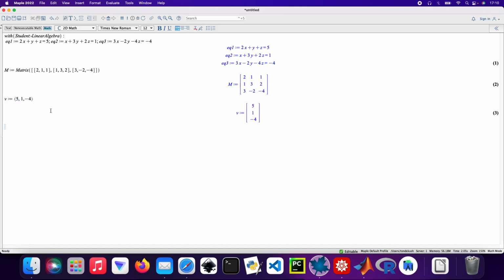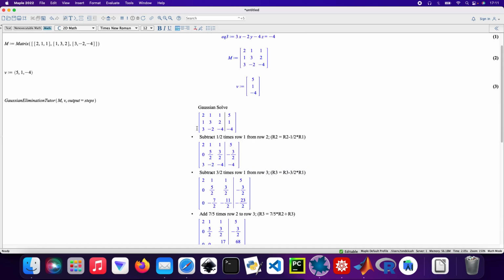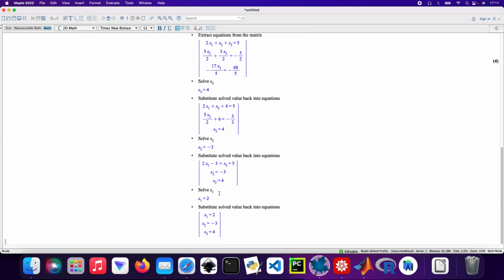Okay, right, and then the Gauss elimination tutor, so the M, and then V, and then my output is equal to steps. Right, voila. So it shows you all the steps, and then we get the values. X is equal to 2, then y is minus 3, then z equals 4.